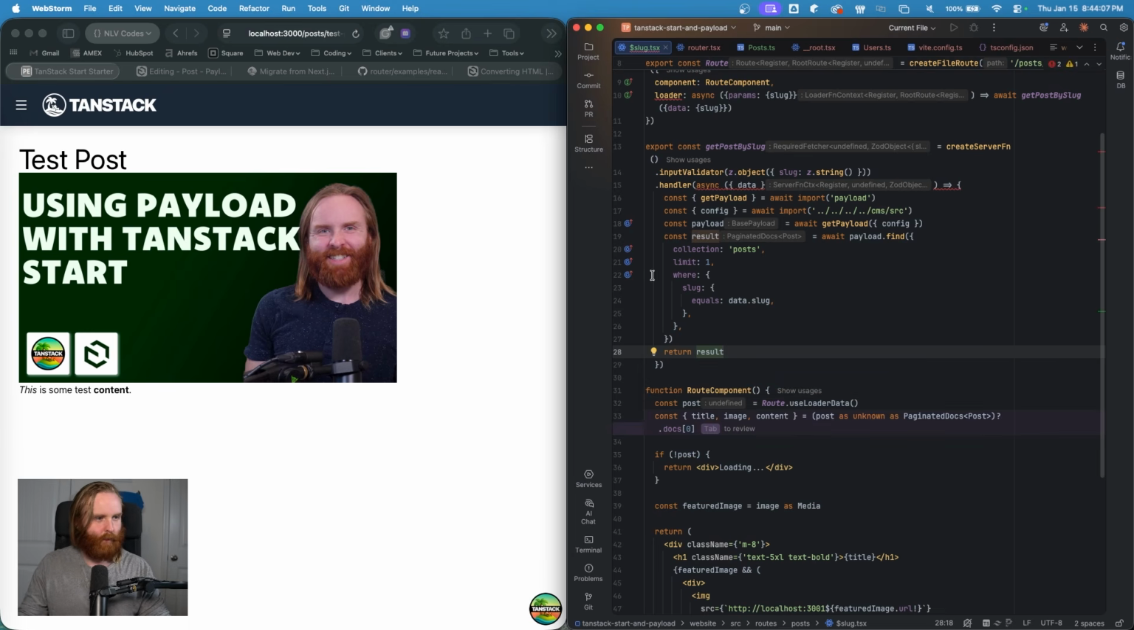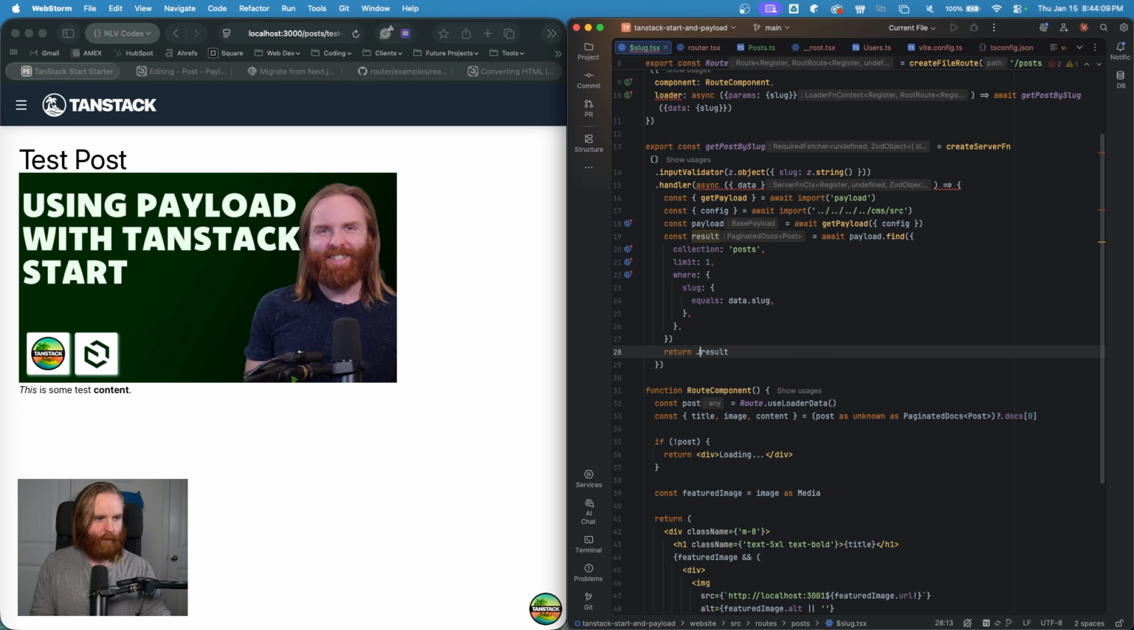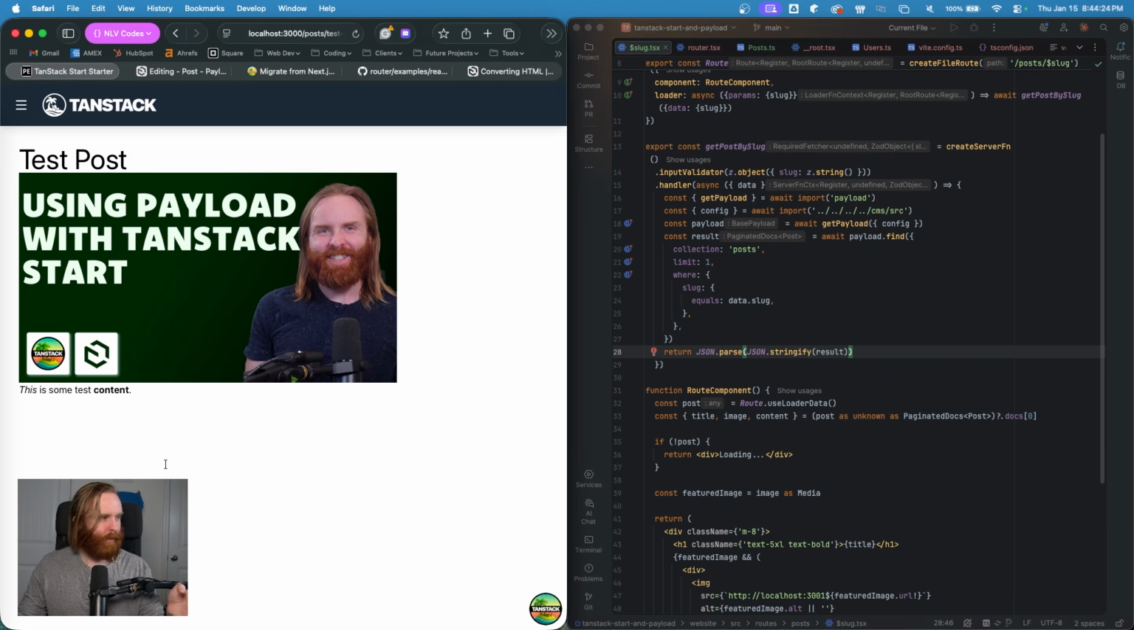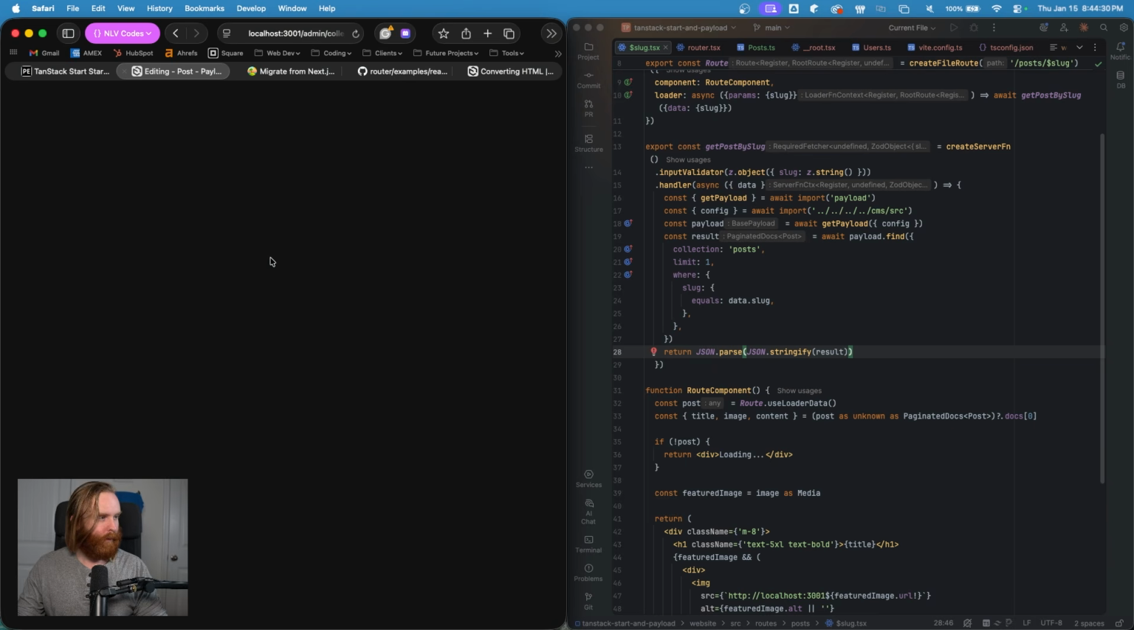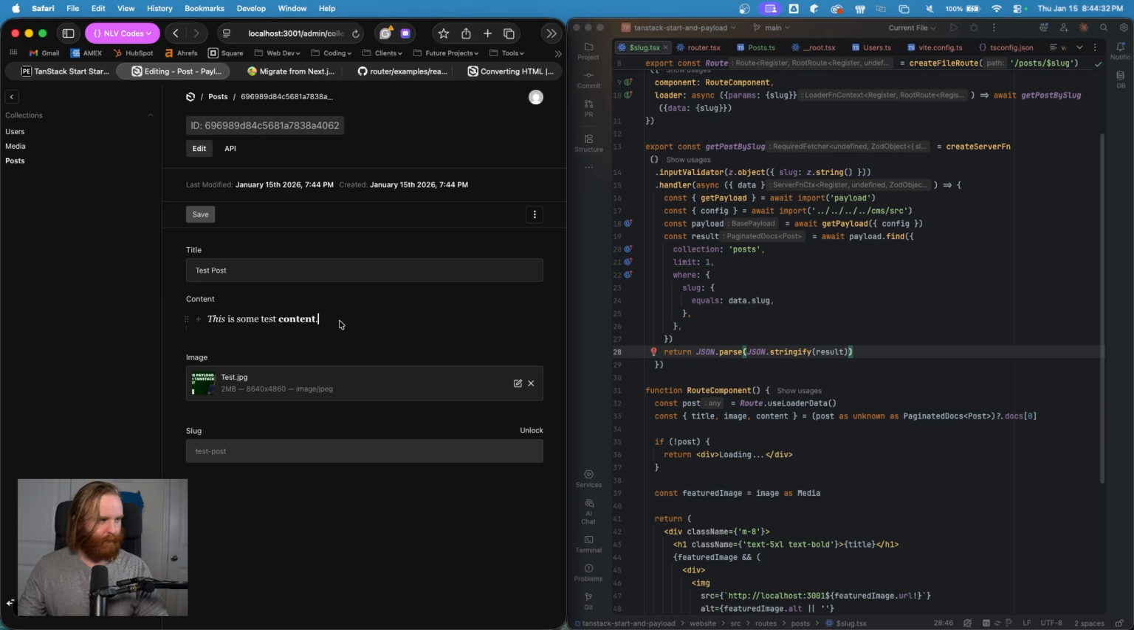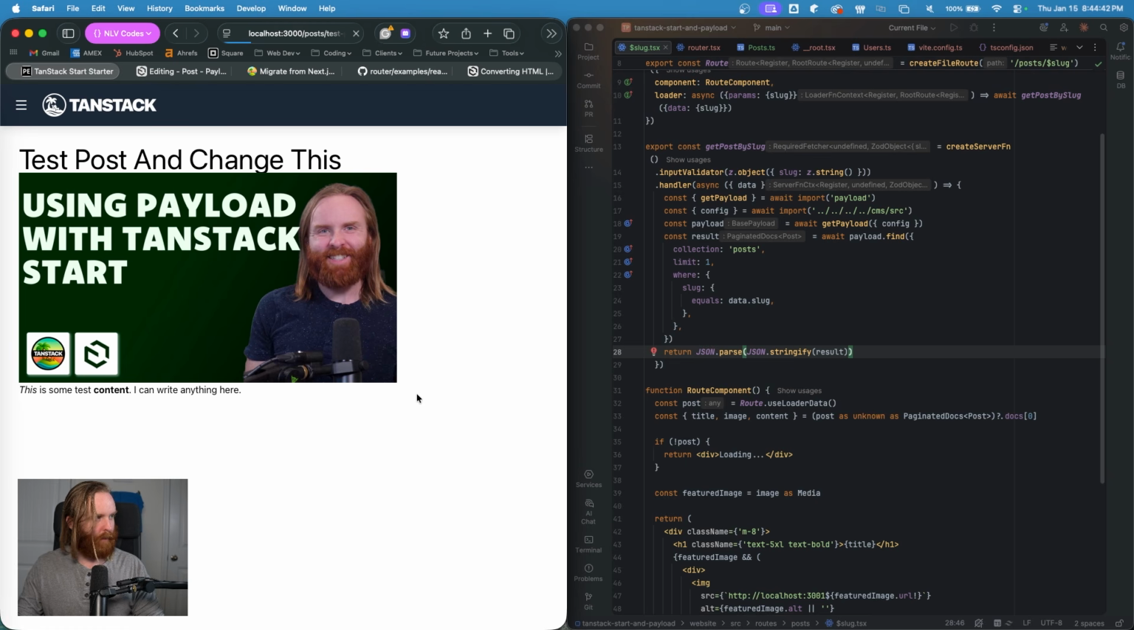But in order to get rid of the type error, we need to do JSON parse on our result and then stringify that result inside the parse function. And that gets rid of our type errors, and we can see over here that this is some test content shows up. So of course we're in development mode, so I can write anything here and change this. And when I save, it's automatically going to come over here when I refresh.